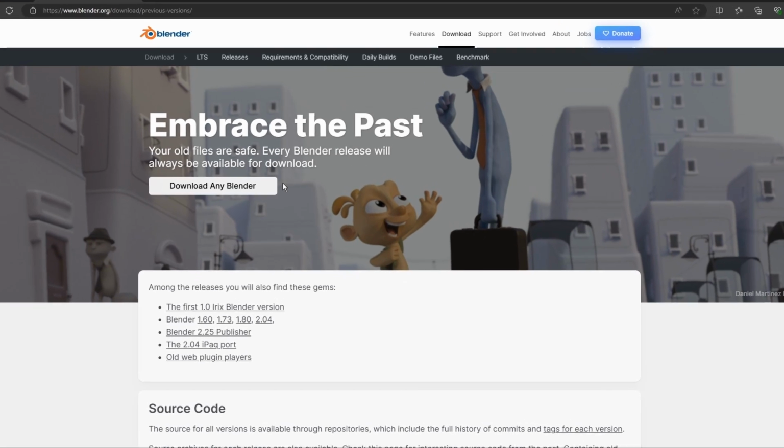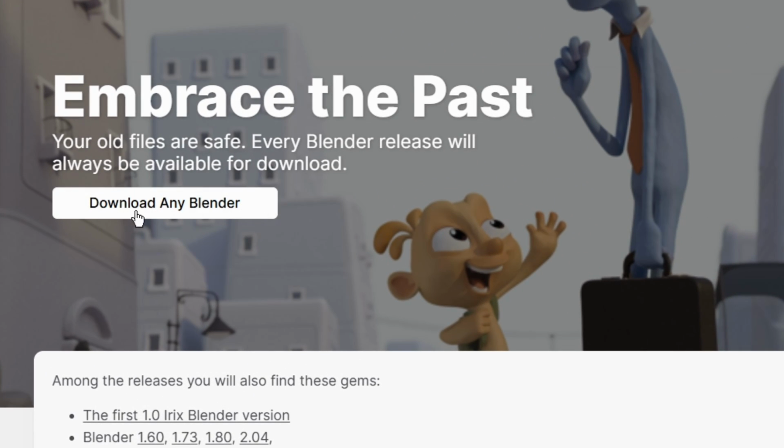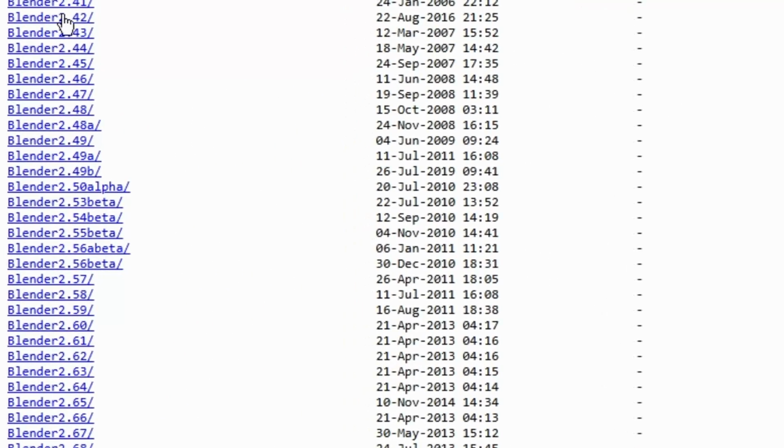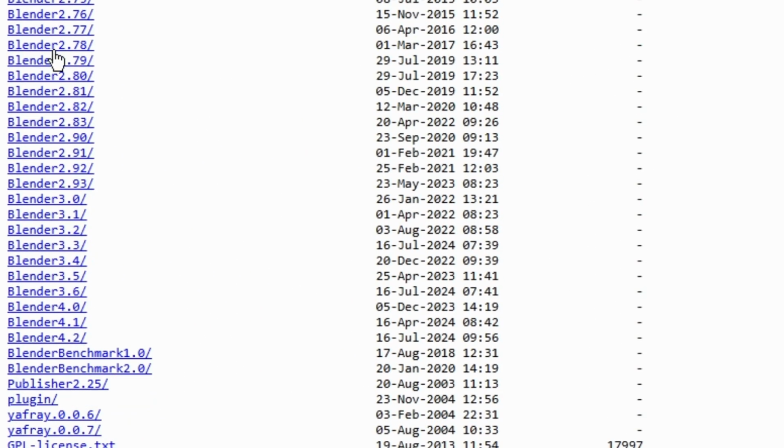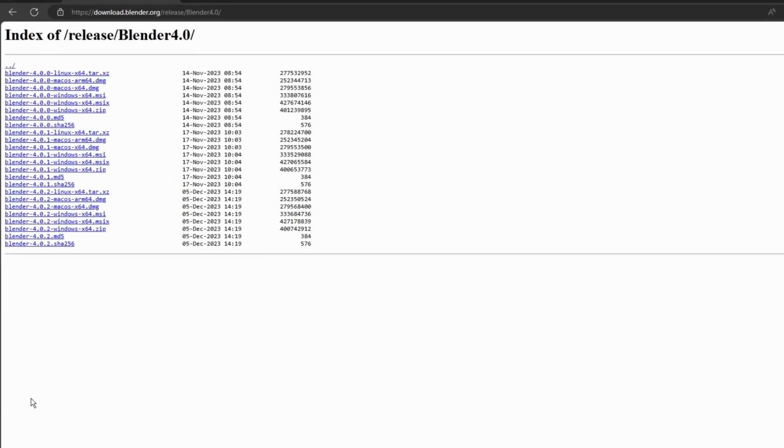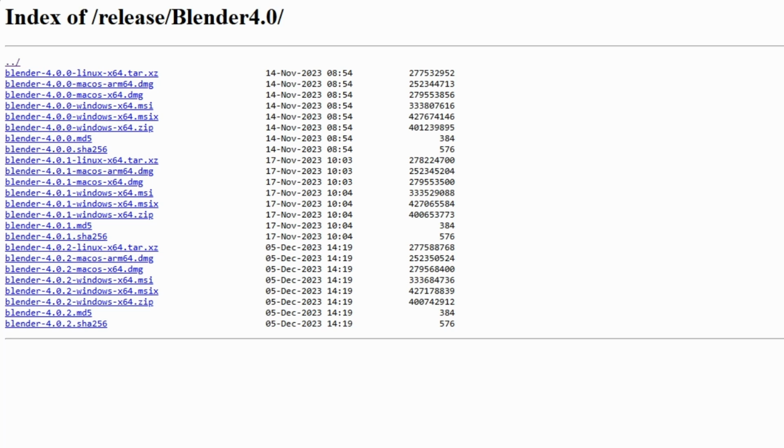and then we're going to click on download any Blender. And we're going to look through this list of previous versions until we find Blender 4.0. Next we're going to look for the release that suits your operating system. Specifically, most people will be using Windows x64.